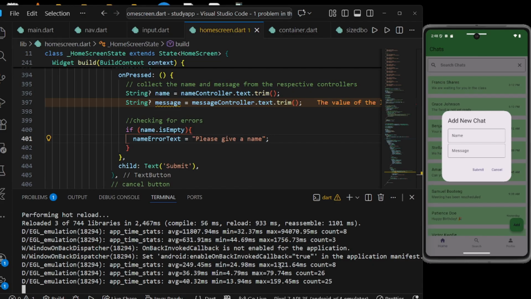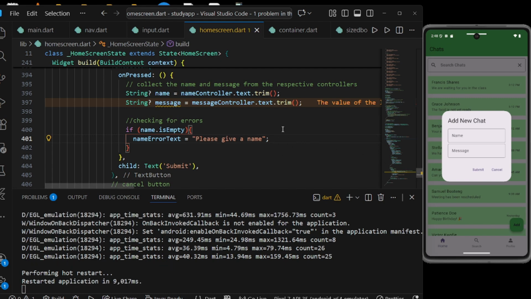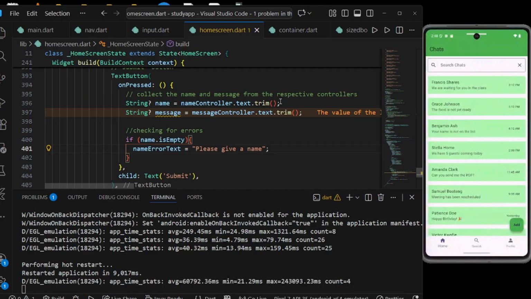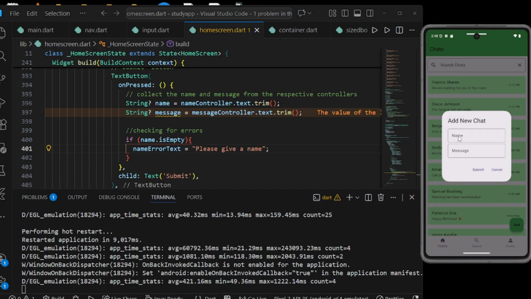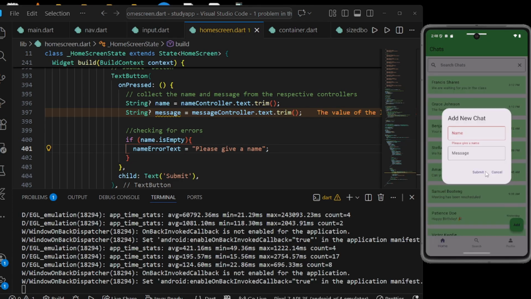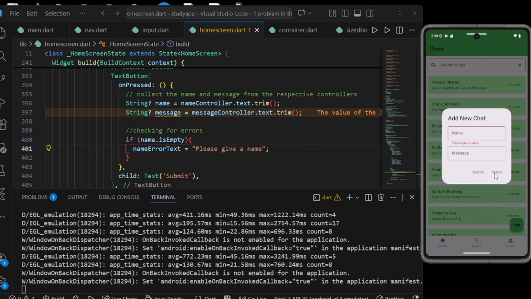Let's refresh everything. I'm doing a hot restart. Let's see if we click on submit, this logic will happen. So first I collect the name, I click on this, and I click on submit. Nothing shows, right? But then let me go out and click again. You see now the error comes. It doesn't show immediately, right? So the first time it didn't show immediately.